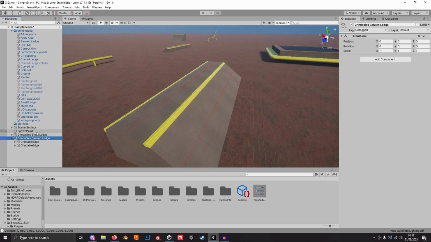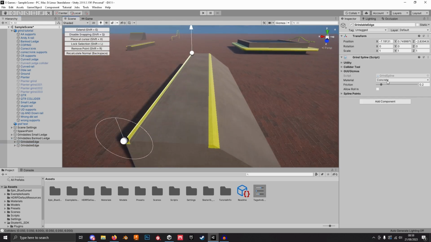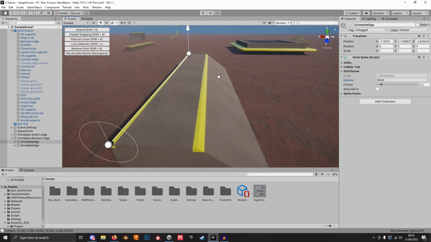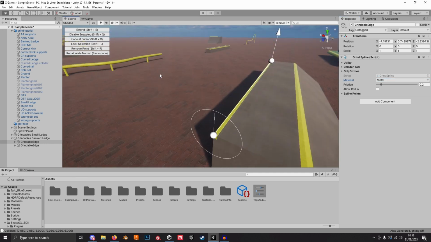Let's go to the grindable edges. Pick that one there first. I set the concrete, I set it to metal. And this here you'll be able to come along, ollie up, grind across the ledge.